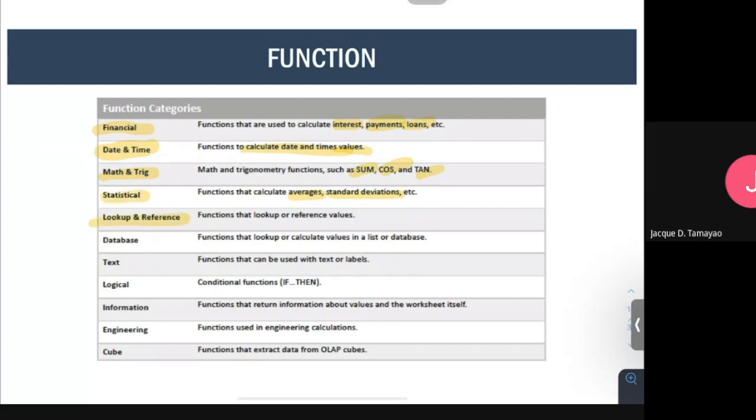We also have your lookup and references. We look for values over the whole cell or over the whole worksheet or over the whole workbook through this lookup and reference values. Database, you will look up based on a list or database. Text function, use with text or labels.